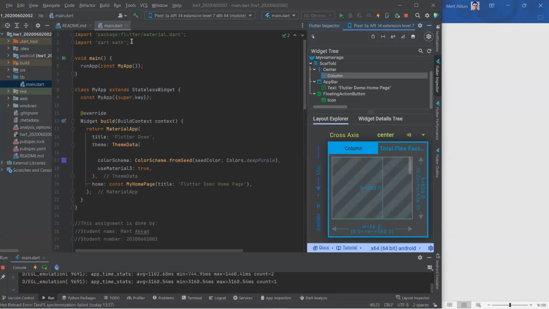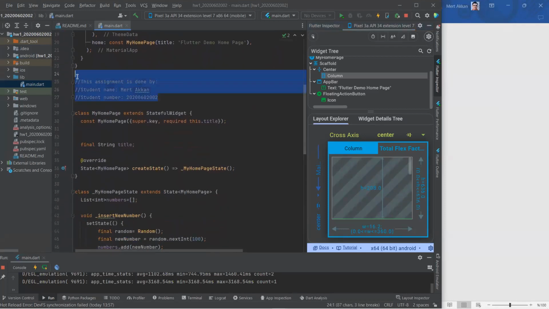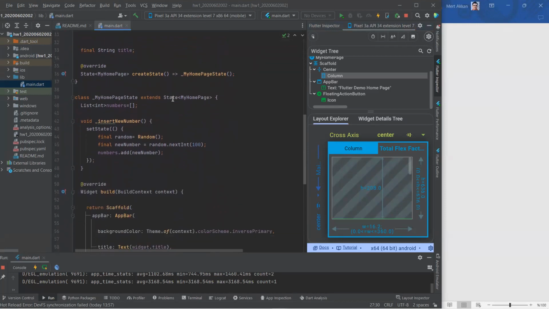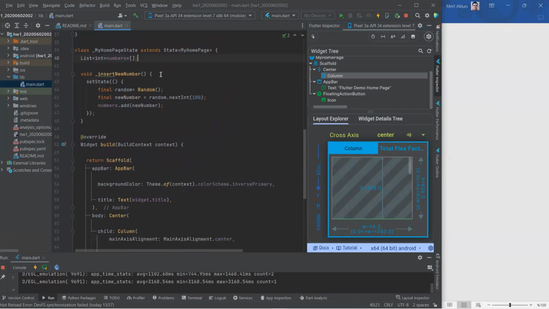Before starting, I have imported the Dart math, and then I have written in the comments line here, this assignment is done by Mert Hakan, and here's my student number. After getting these steps done, I changed the counter 0 to list of numbers that takes the integer, and then I have readjusted the method.